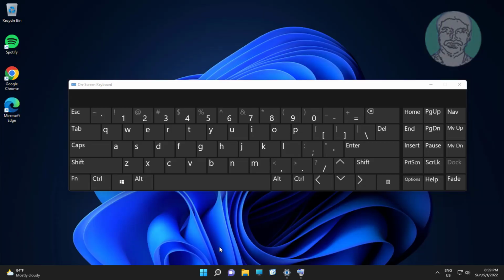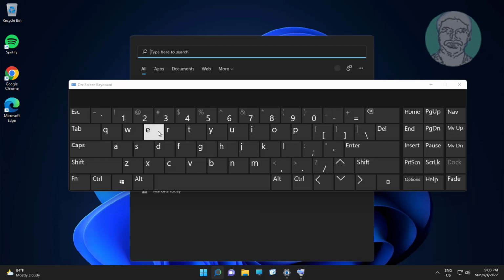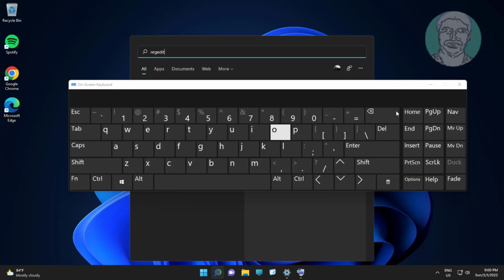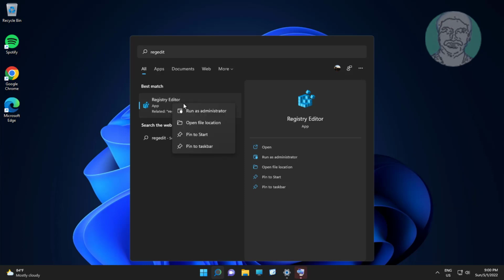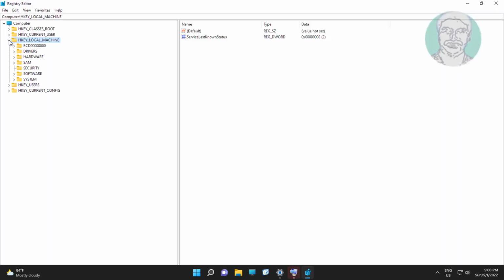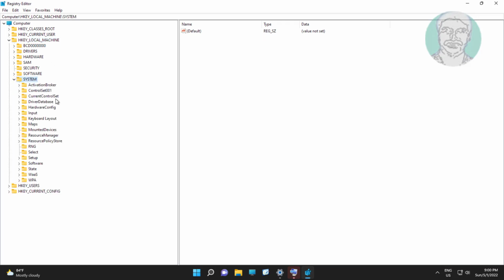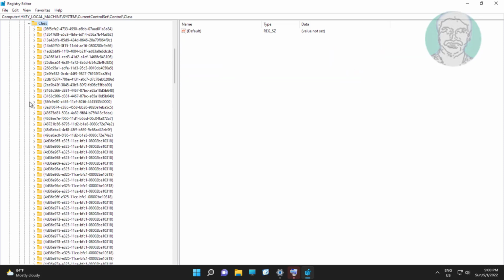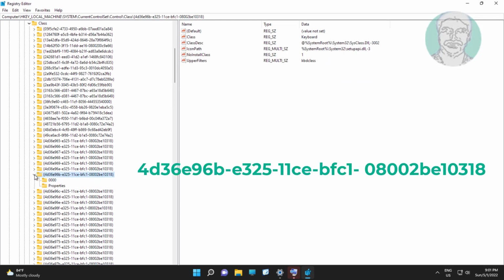Click Regedit in Windows search bar, right-click, Run as administrator. Click and expand HKEY_LOCAL_MACHINE, click and expand System, click and expand CurrentControlSet. Click and expand Control. Click and expand Class. Click and expand the key displayed on screen.